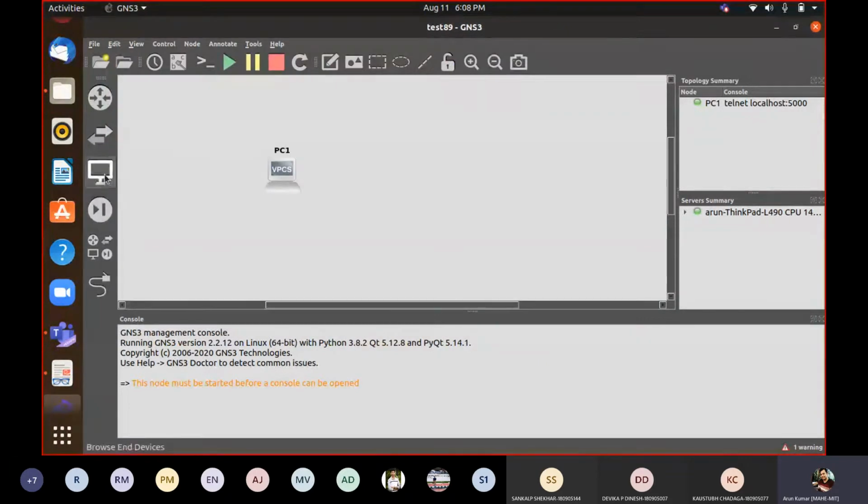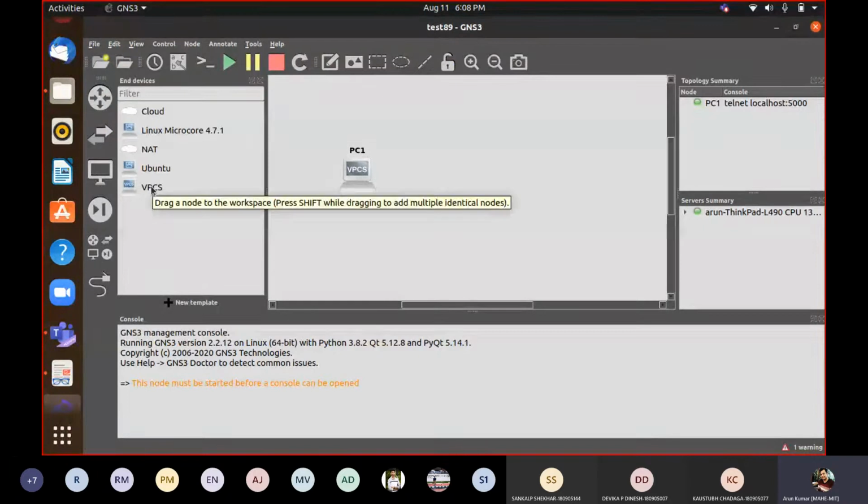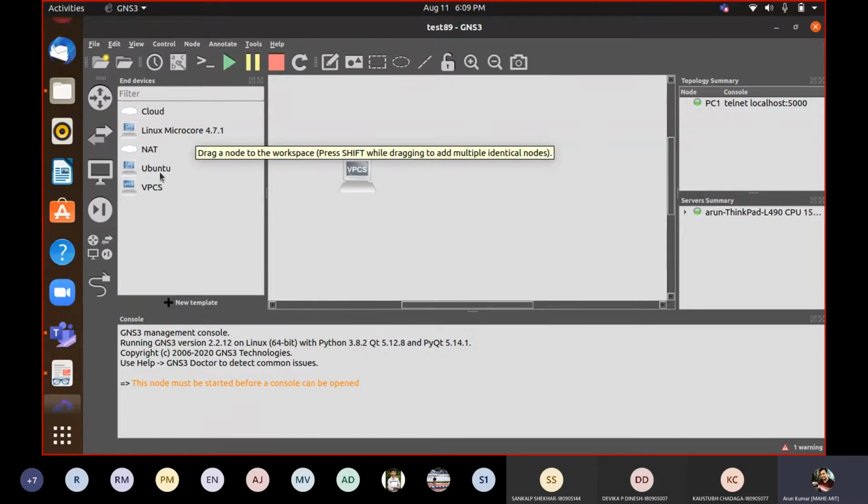So these are the devices we will use. In this lab we will just use this PC. The good part about this software is that you can install a virtual machine on your operating system. Suppose here I have installed Ubuntu and Linux under my VirtualBox. So you can use those virtual images here also. In this way you can use any operating system of your choice.